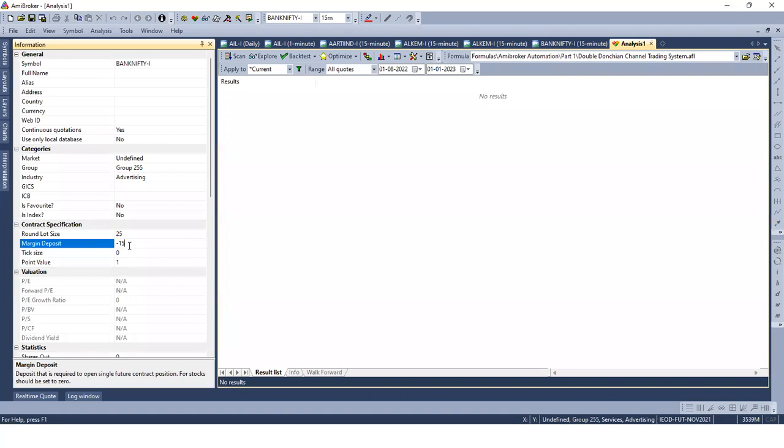Margin deposit, I'm keeping like minus 15. Minus 15 means it is in terms of percentage. Amibroker considers that 15% margin is what is required, because futures itself is a leveraged product, right? So you will not pay the complete money. You will pay only 15% of the total value of the contract. So that is what minus 15 I had given. For a different symbol, the margin differs.